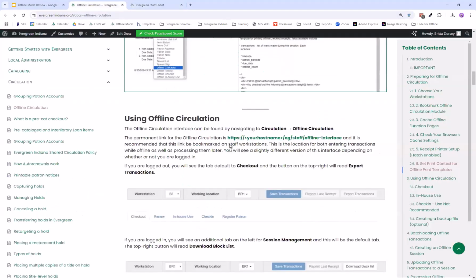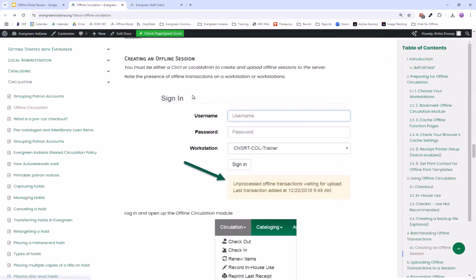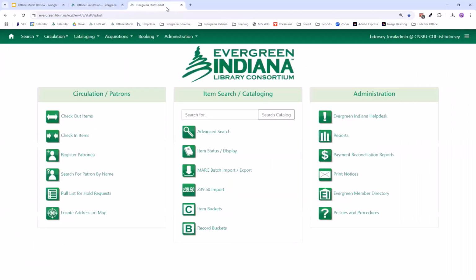Because there is one thing we need to do after we have used offline circulation: we need to create an offline session. The offline session is where we upload those transactions and then process all of those to load into the web client. Local admins and Circ1s are the only ones that can create a session.